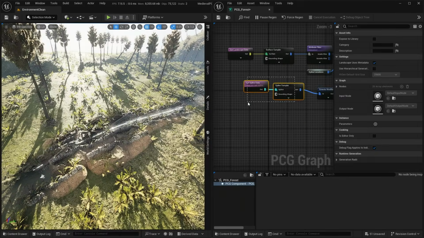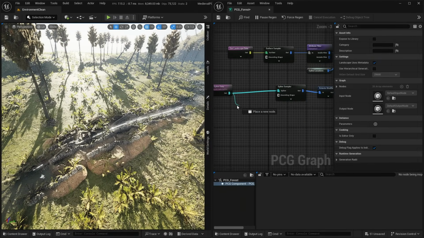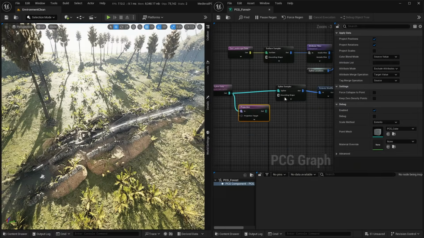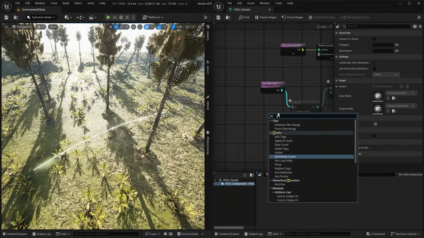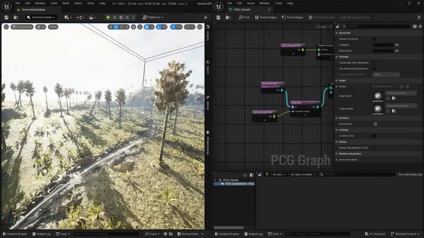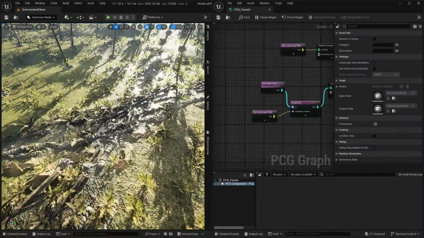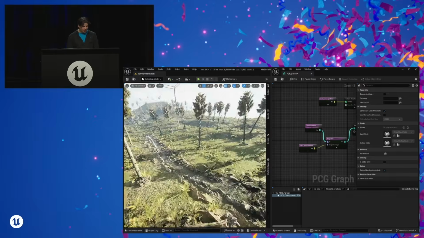Good. Actually, just quickly, I'm going to project that data down to the landscape to just make sure it's snapping to it. Okay, good. All right, cool. So that projection node is making sure that the spline is adhering. We're going to clear up that mess a little bit later on.